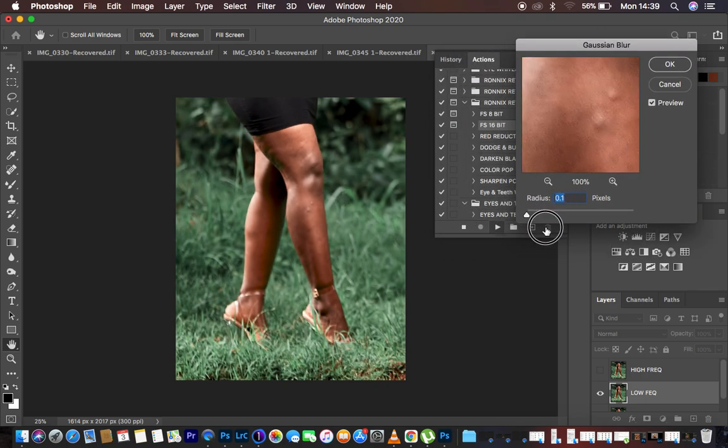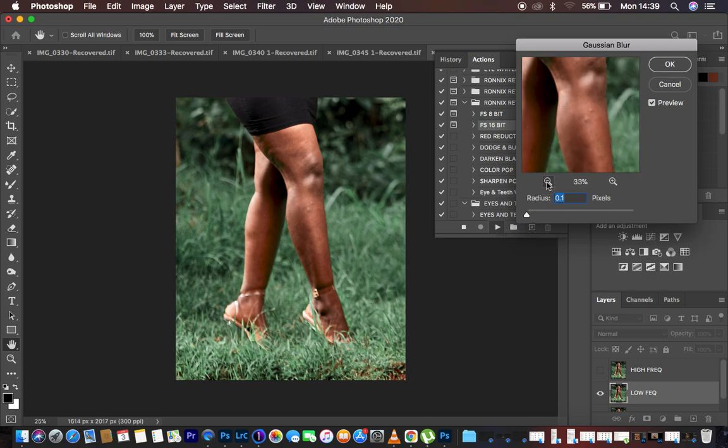So look for maybe the feet, and make sure I move the radius up to a point when these details are just starting to disappear. Like we usually do for frequency separation, I'm just going to move it up to, I think, 5 is when the details start getting lost, and just hit OK.